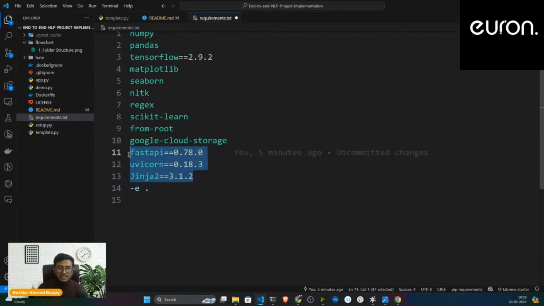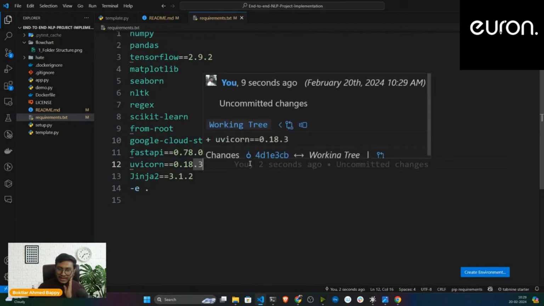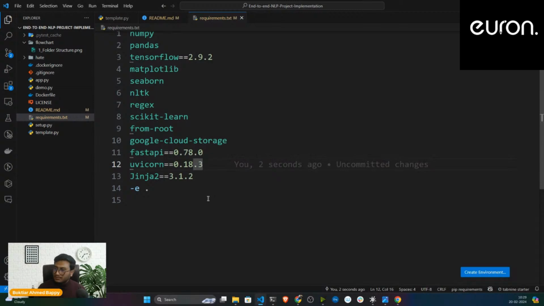Then I will be using FastAPI in this particular project, because you already saw how to create the web app using Flask and Streamlit. That's why I brought FastAPI. Then I also need some additional packages called Uvicorn and Jinja2. Then I'm adding this hyphen space dot. Can you tell me why I'm adding this? Guys, any idea why I'm adding this hyphen space dot?